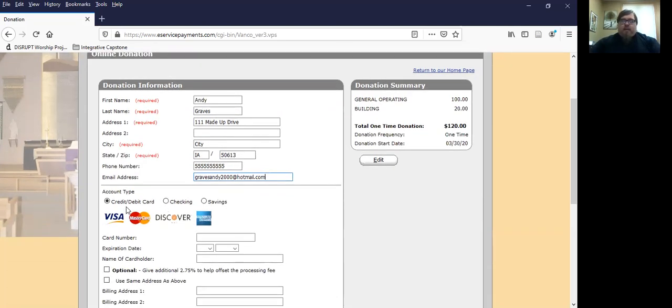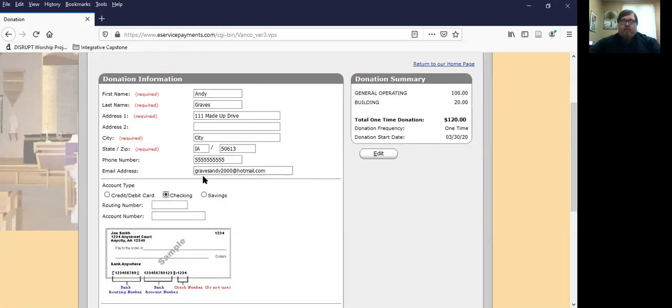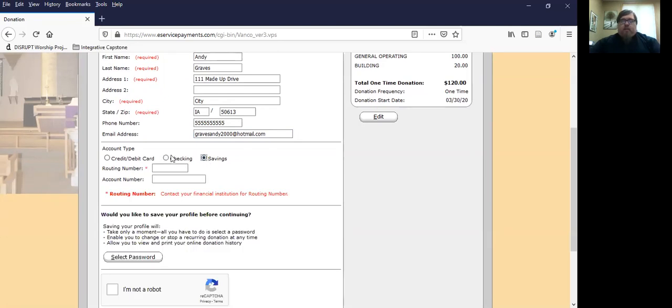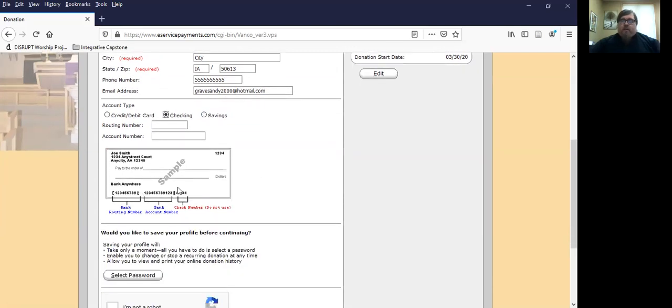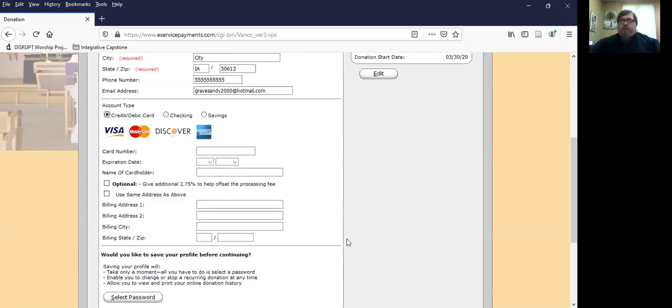etc. Account type. So if you're going to put it on your credit card, or if you want a direct debit out of your checking account or savings account, for those two options, you do need to know the routing number and account number so that it can be processed through that. Those numbers can be found on your check. So the bank routing number is the first digits, the account number is here, and then the last four digits are the check number. If you're going to use your checking account, you just enter those numbers here in the corresponding boxes. Or if you're going to use your credit or debit card, you enter that information here.